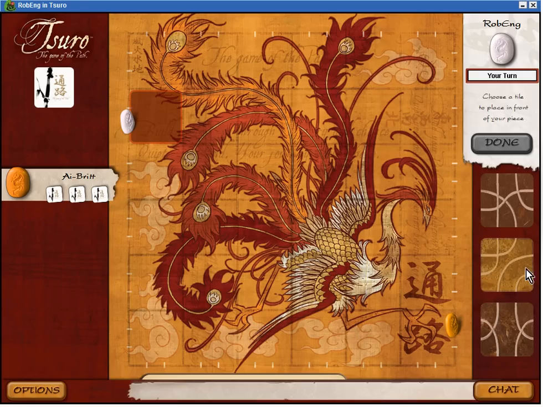I have 3 tiles in my hand, and they're displayed here on the far right. The game highlights the 1 legal space that I have to place that tile, which is adjacent to my piece. By clicking on a tile, I can see how it looks in place there, and I can rotate it to whatever orientation I like.